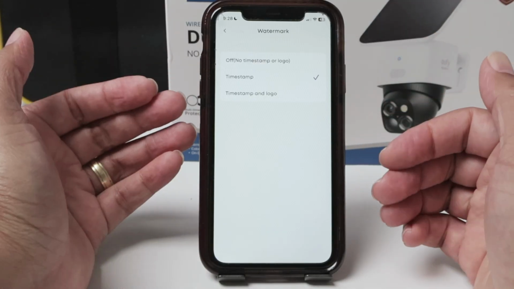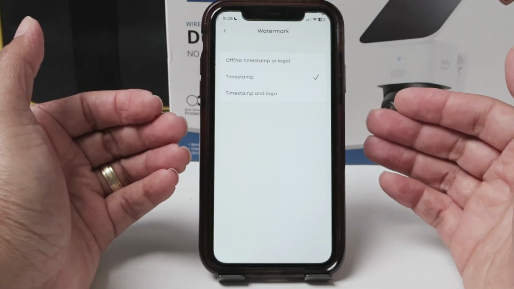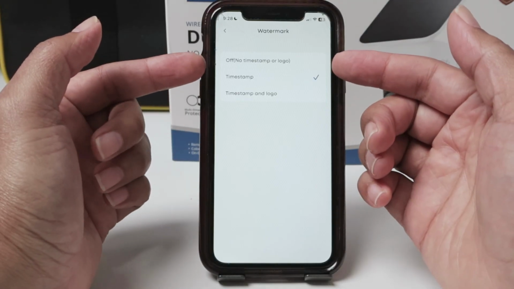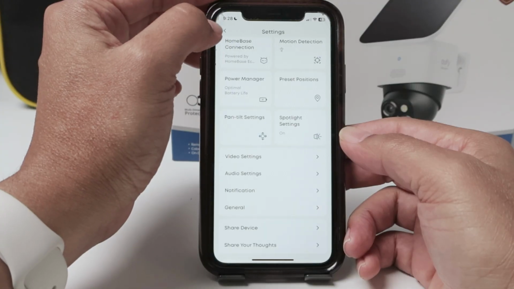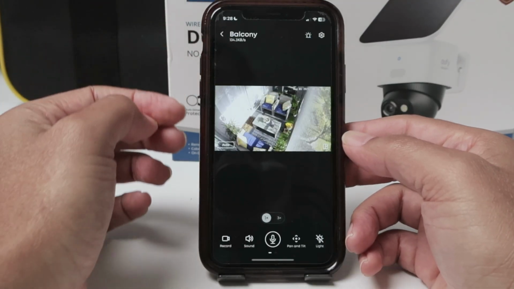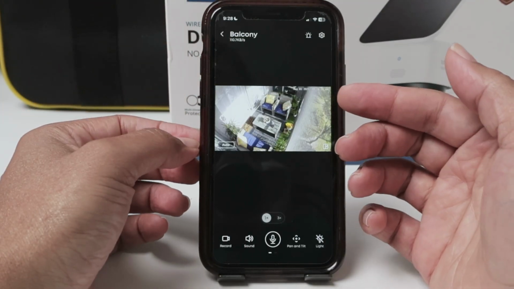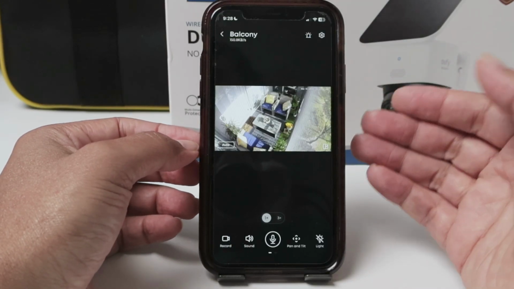And of course, if you don't like any timestamp, which is not common, but you can select this if you want to, just right here, right? So now you have the timestamp here on the main screen, and it's going to record everything with date and time, which is pretty good, so you can locate your videos later.